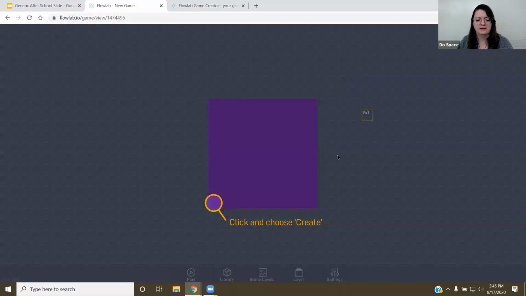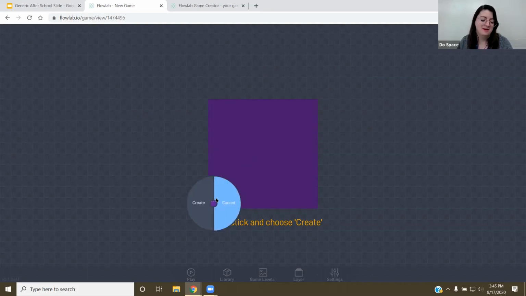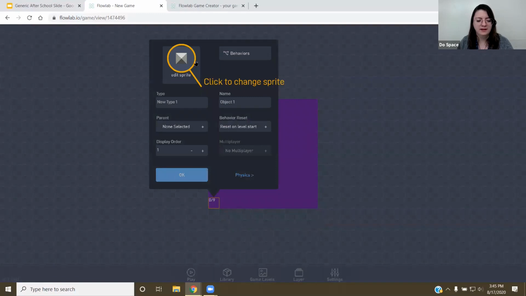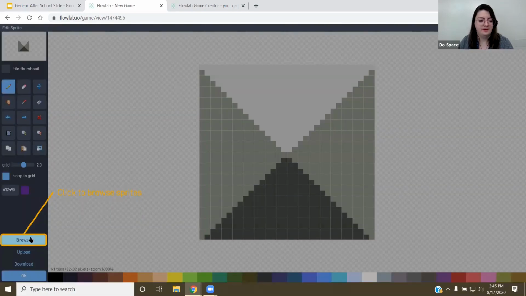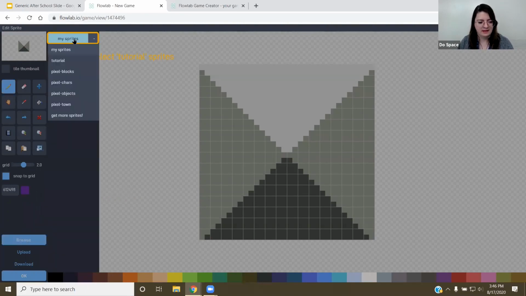But in this program, instead of having a tab on the side where you click on create things, you can just click anywhere. Oh, come on, it only lets me do it here. Oh, for the tutorial, it only wants you to do it in the magnifying glass area. Okay, but in the other projects, it lets you create anywhere. But if I click on that spot right there, you get options to create or cancel. Let's go ahead and click create. And now it's asking me to change sprite. So here's where we can change our object behaviors and stuff. I'm going to click edit sprite, and then it wants me to choose browse, select category. I'm going to go down to tutorial.